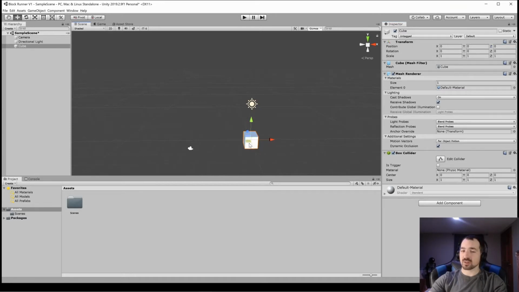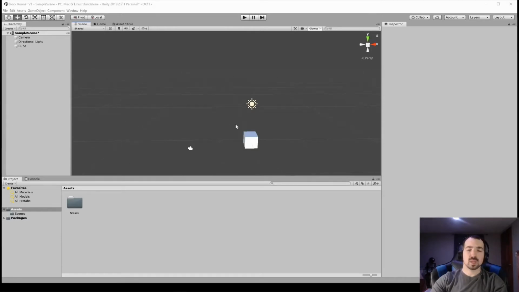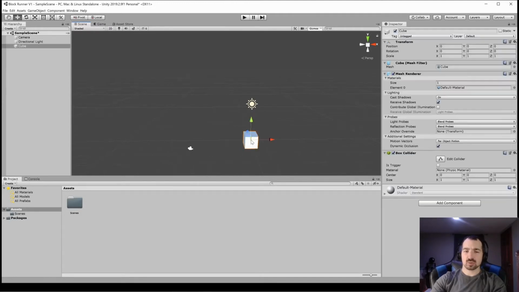So this isn't a very good floor yet because it's pretty small. So why don't we adjust its size? Now this object doesn't make a great floor. It's kind of small. So why don't we resize this? So what we'll do is go over here.